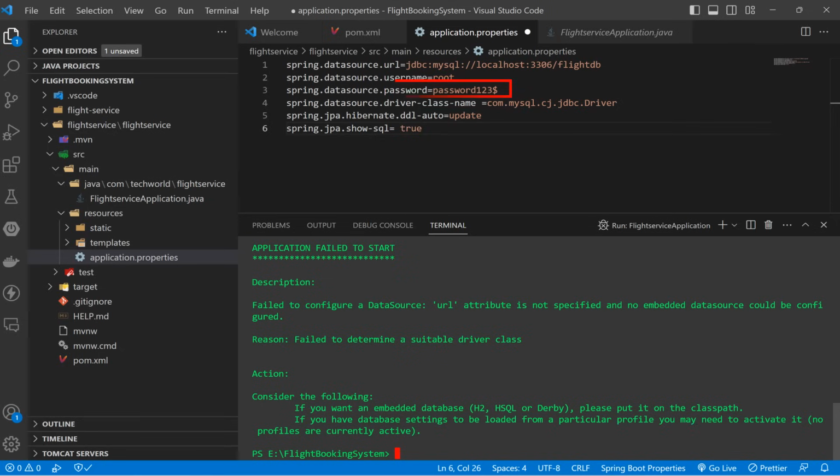The next one is password, which is also used for authenticating with the database. In my case, it is password123$. The next one is spring.datasource.driver-class-name. This is very important and it specifies the fully qualified name of the JDBC driver to be used for connecting to the database. Spring.jpa.hibernate.ddl-auto.